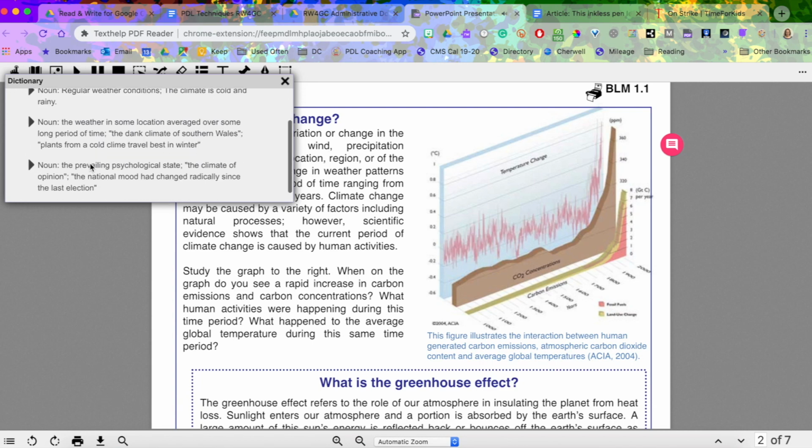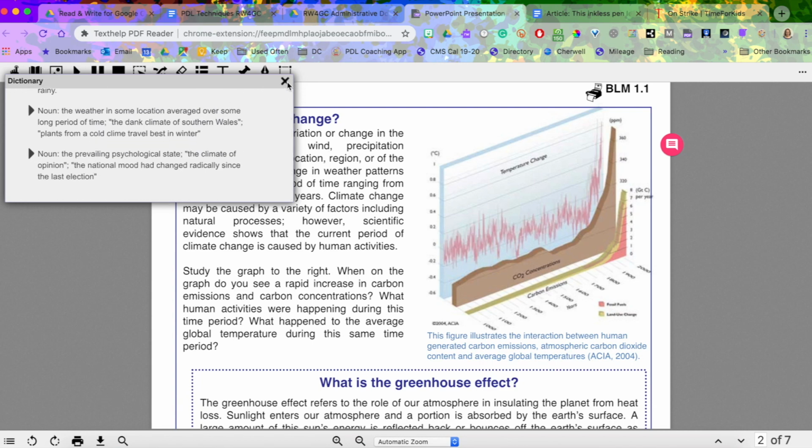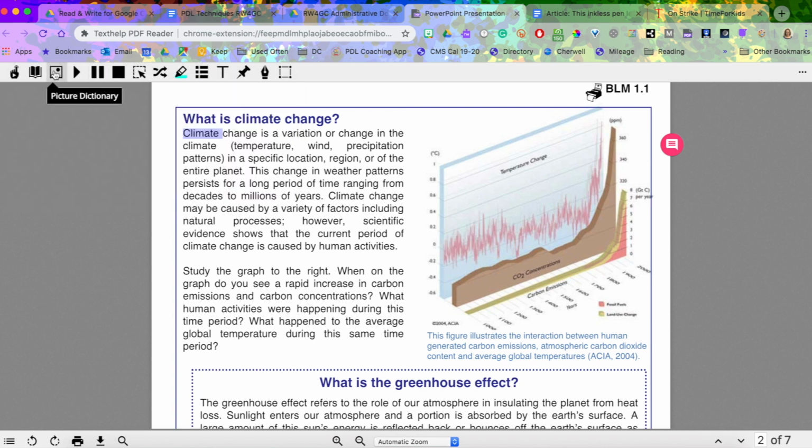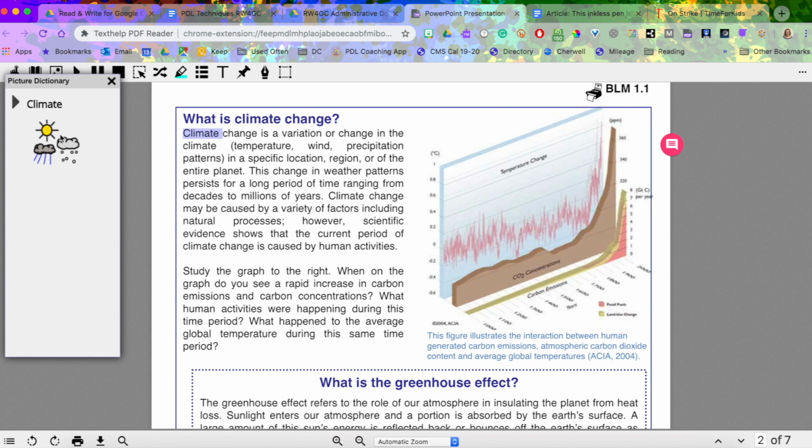And you can read each of those until you find the correct definition to match the context. You also have a picture dictionary here. The picture dictionary is a little bit more simplistic, but it does give you images that relate to the word. Every word is not going to have one of these, but a lot of them do, and it can be helpful to put some vocabulary words in context for your students.